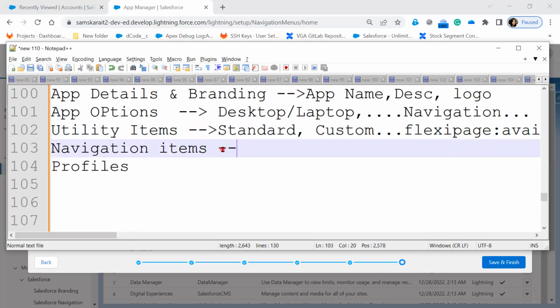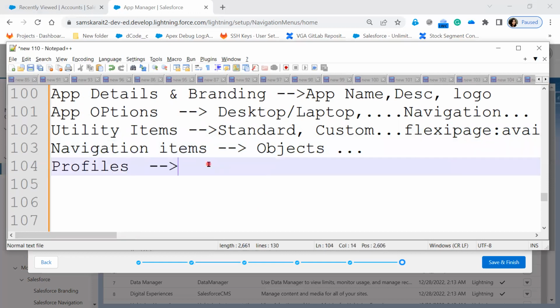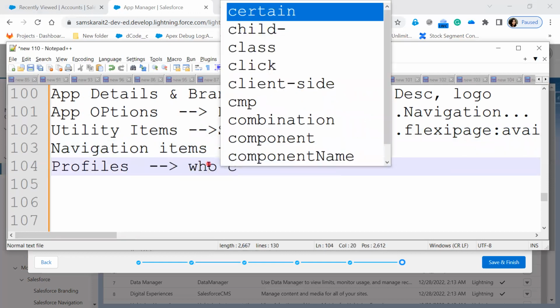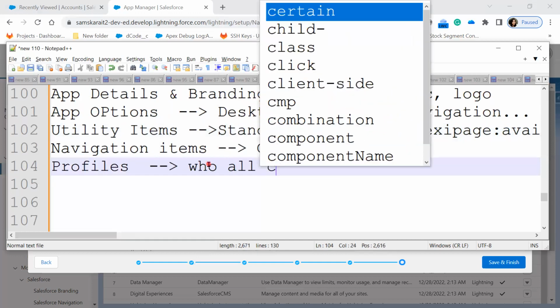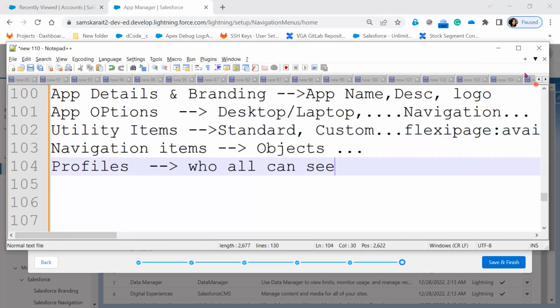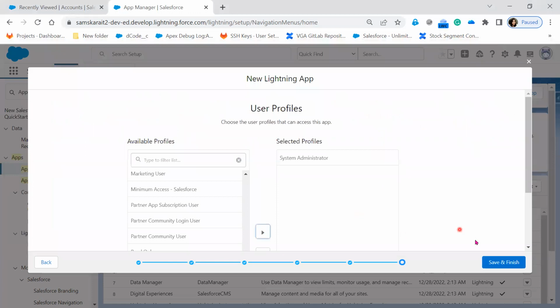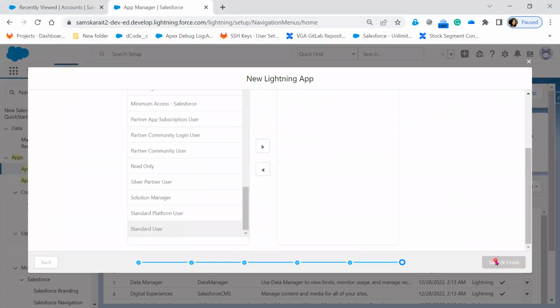Navigation items: the tabs, which objects you want to see. Mention them. Then profiles: who all can see them? Now these are the five. Let's click on save and finish.